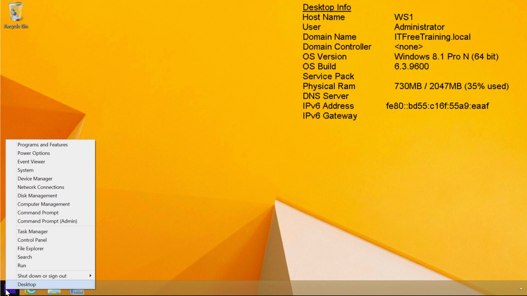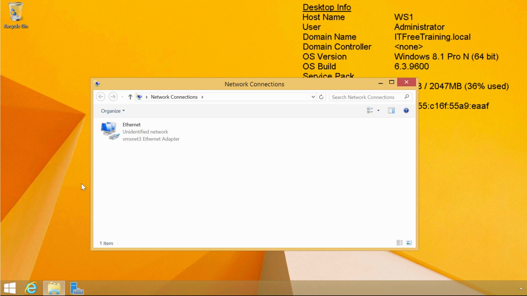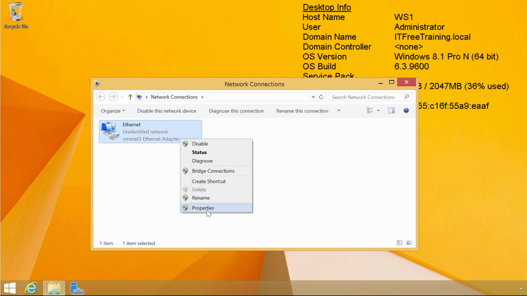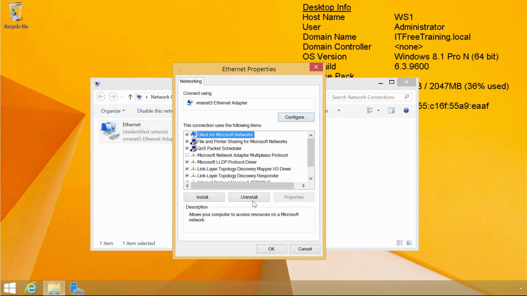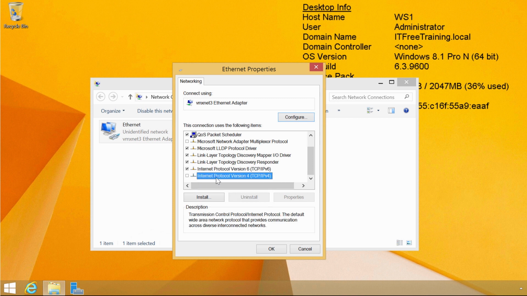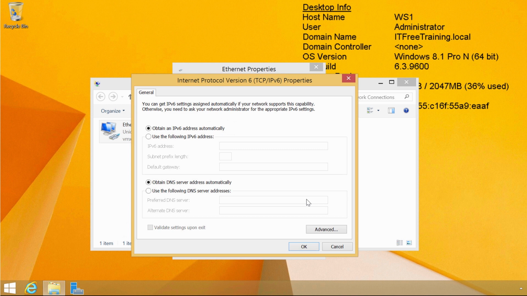Like Windows 10, I will right-click on the Start menu and select the option Network Connections. There is only the one network adapter installed on this computer. I will right-click on this network adapter and select Properties. Notice that if I select the IP4 protocol, this is not ticked and thus not enabled. If I next select the IP6 protocol, this is enabled, and I will press the Properties button to have a look at the configuration.